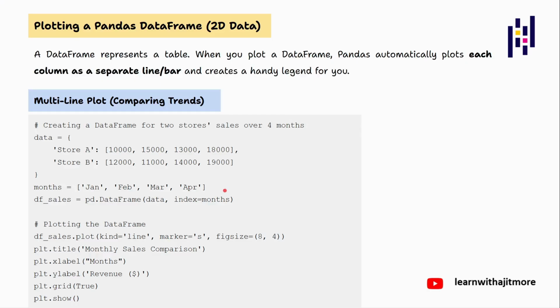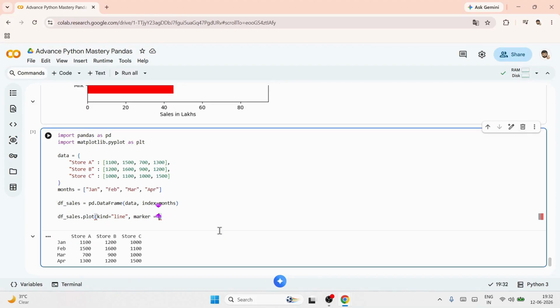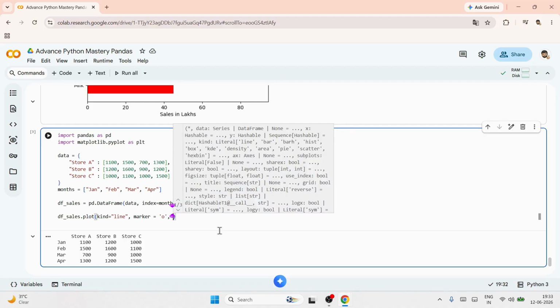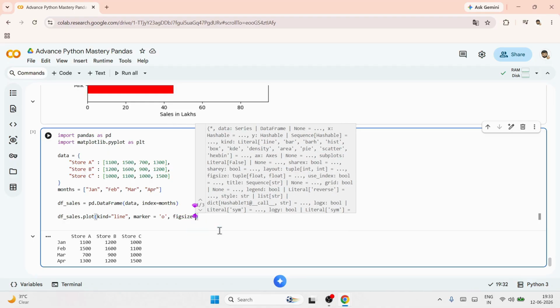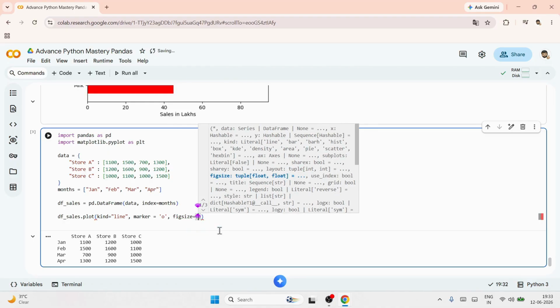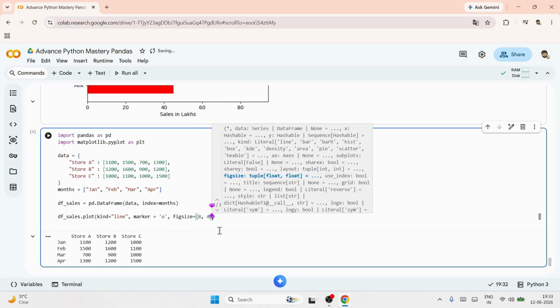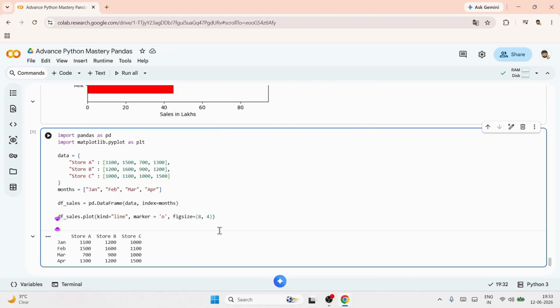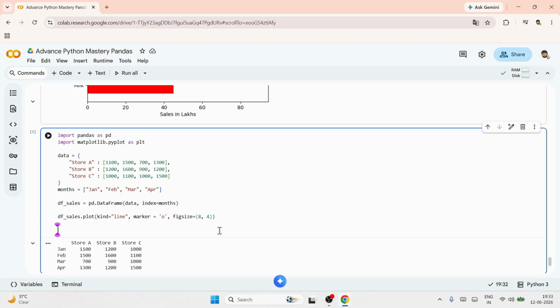Marker equal to, suppose you want a circle, that is 'o'. Figure size you can give as a tuple, (8, 4). Okay? Then you can set the labels and title and all.